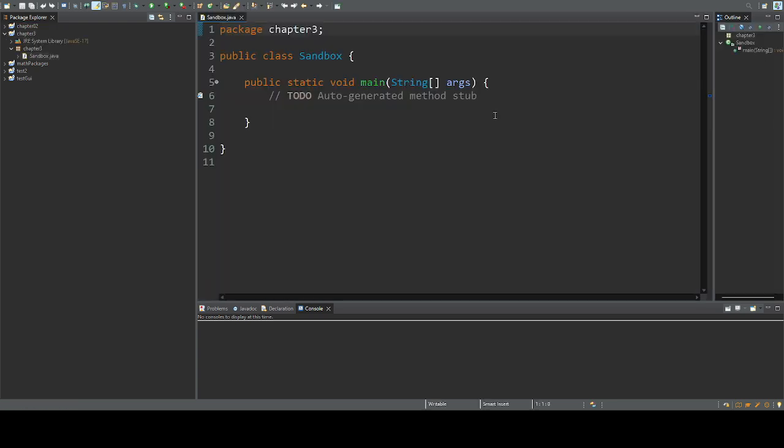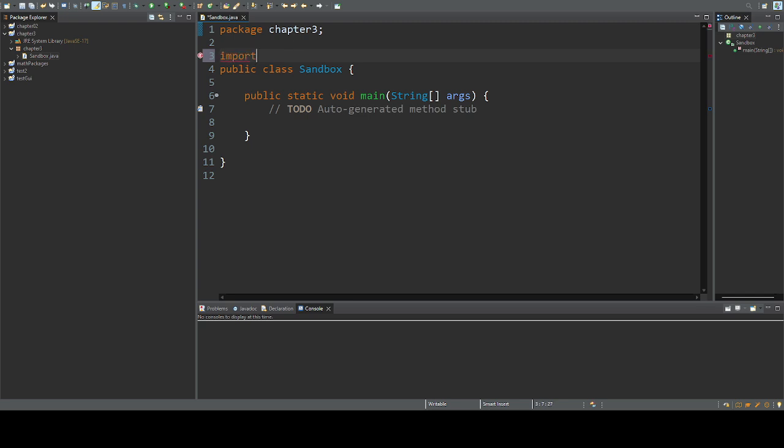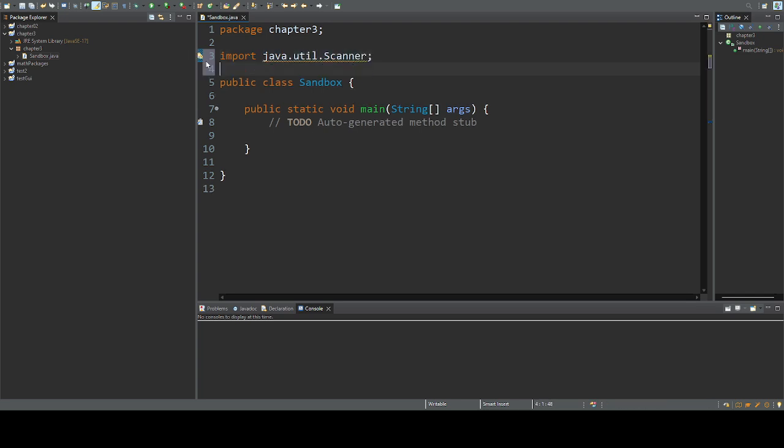And we have some space here. I actually want to look at our scanner package. So I'm going to come up here in between my package and my public class, and I'm going to import java.util.Scanner, and we'll pull that down here. And so I have not used Scanner.